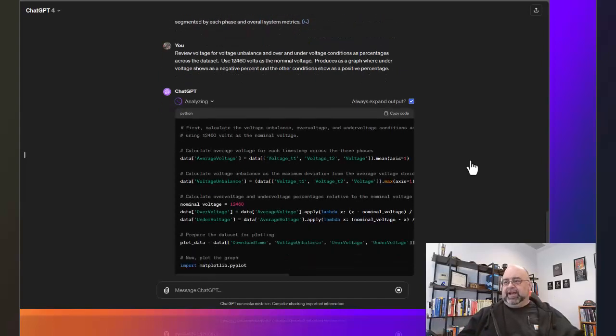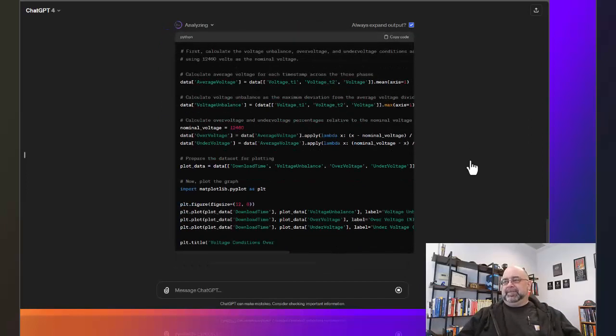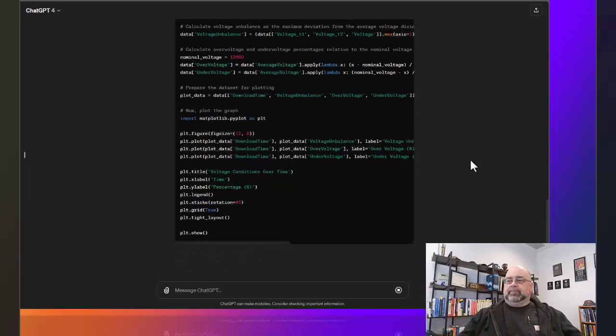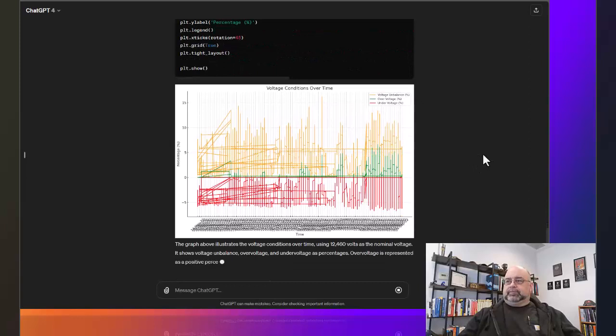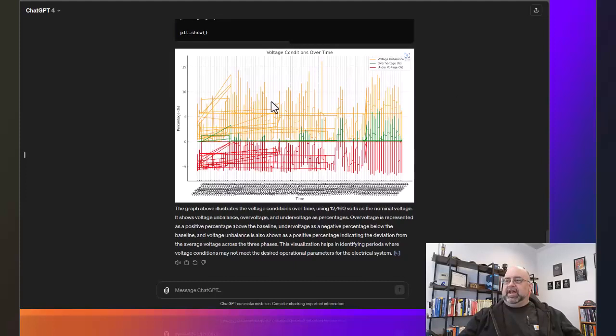It's throwing in a lambda function. Yay! Okay, and now let's see what it shows. So voltage unbalances, look at that. We're hitting some pretty high values. We're showing down as low as 5% under voltage, and then where's our over voltages? Oh, here's our over voltages. Okay, so these are under and over voltages, and this is voltage unbalance.